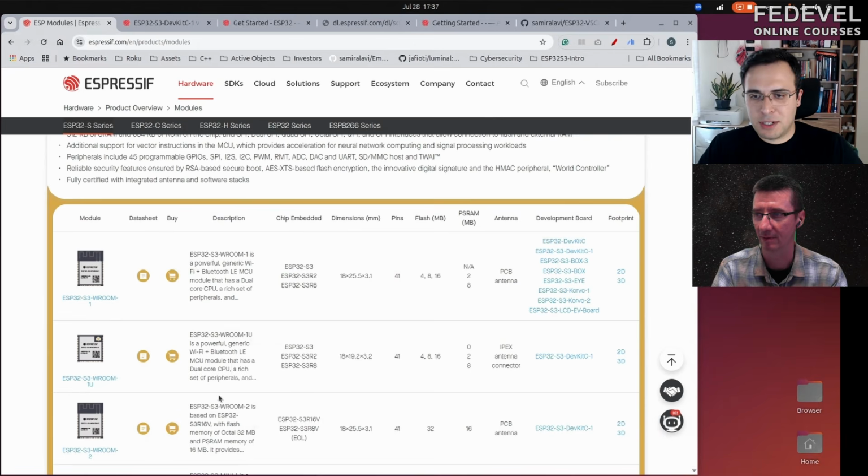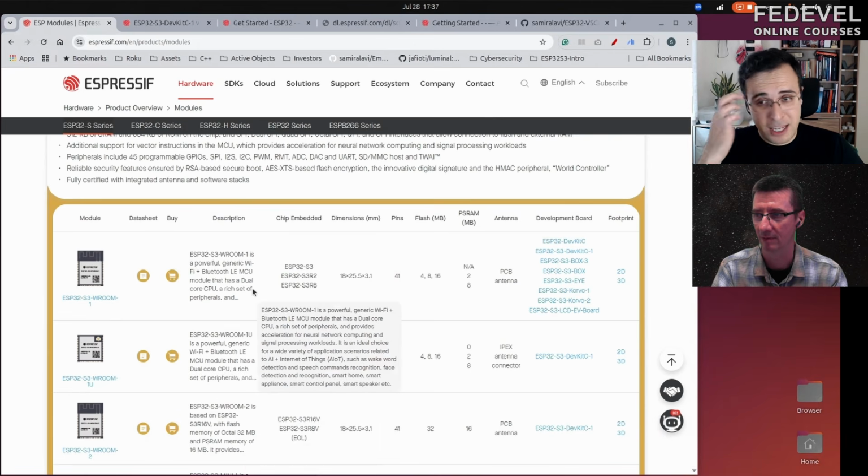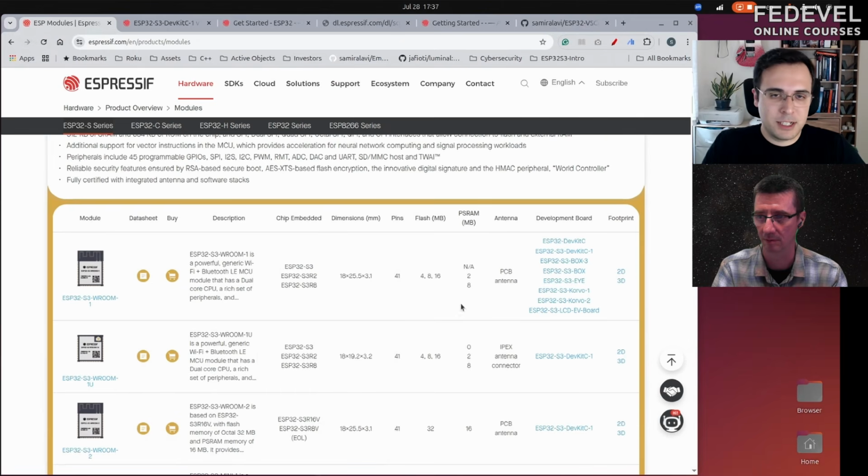As you can see, the description is nearly the same for all of them. All of them have Bluetooth and Wi-Fi. The difference is the physical dimensions and the number of pins. So let's go through the DevKit C1, which has this module.